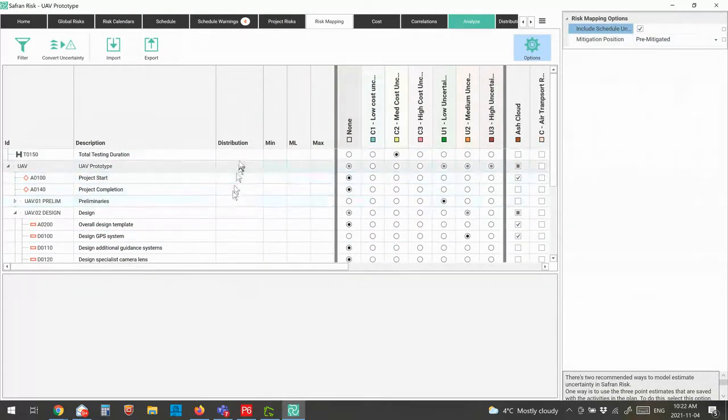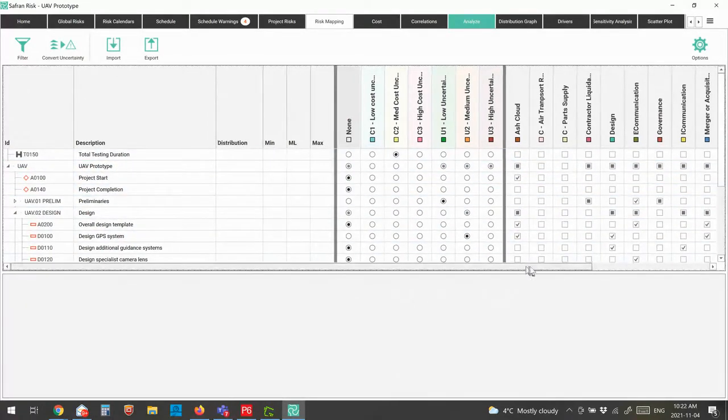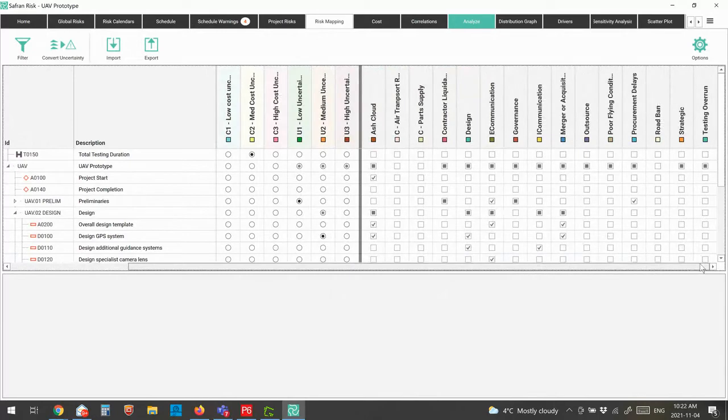And then you can actually put a distribution shape, 3-point estimate, on each activity in addition to the risks that we've defined. So you can do both in the tool. So if you have models built around these 3-point estimates, you can still manage them that way in Safran, and you still have all the flexibility of adding in the risks and the uncertainties in the mapping.